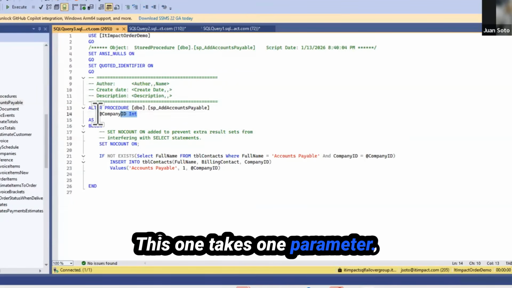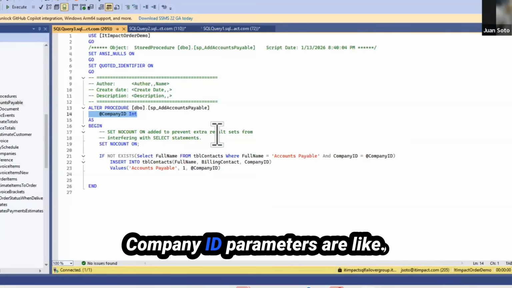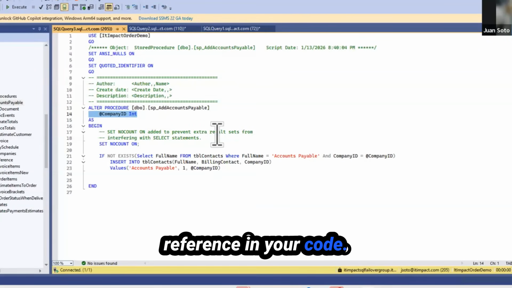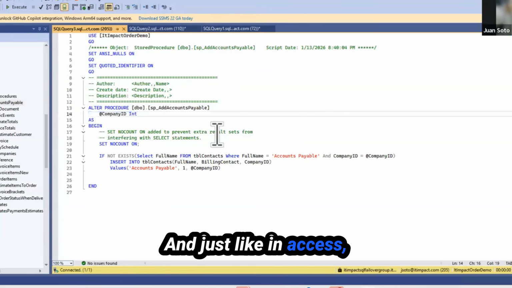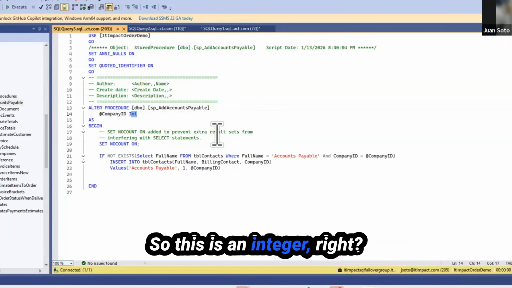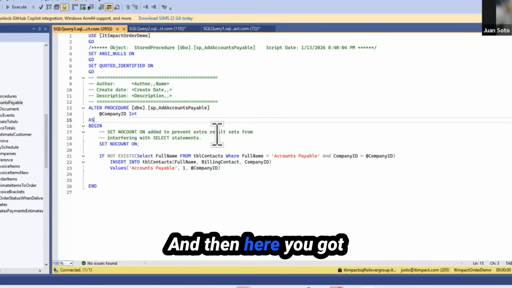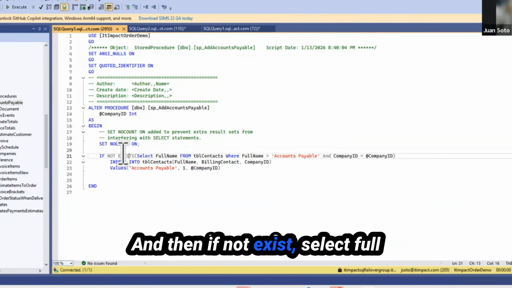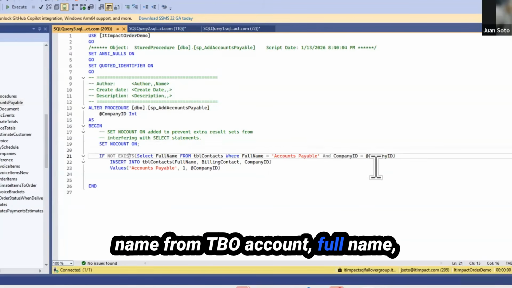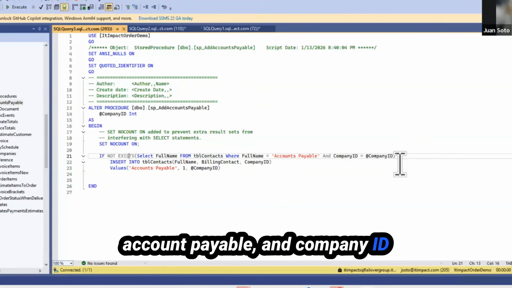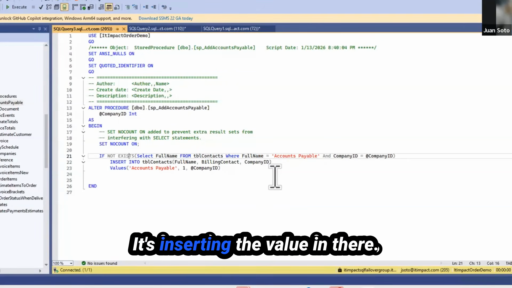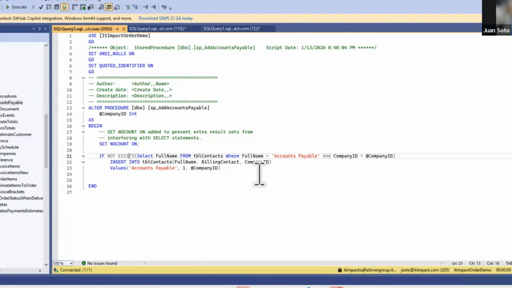This one takes one parameter, company ID. Parameters are like variables that you can later reference in your code. And just like in Access, you have to define them. So this is an integer, right? And then here, you've got the SET NOCOUNT ON. And then IF NOT EXISTS, select full name from TBO account, full name accounts payable, and company ID, then insert into TBO contacts, right? It's inserting the value in there.